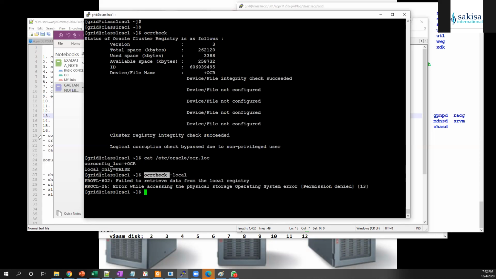That's how to know the OCR location. We know the total space on the OCR disk group, the used space, the available space, the ID of the OCR, and the file name. There are no integrity check issues. Everything is fine, everything is healthy. If there's an error, you will see an error somewhere here.